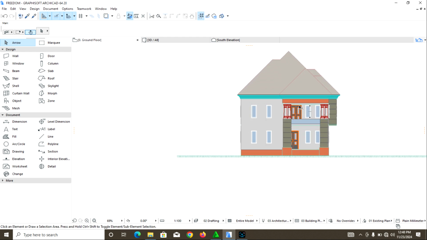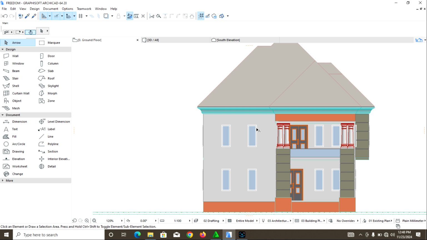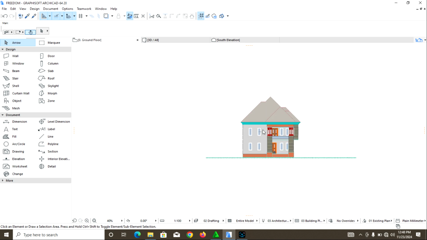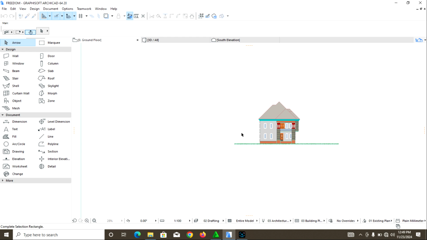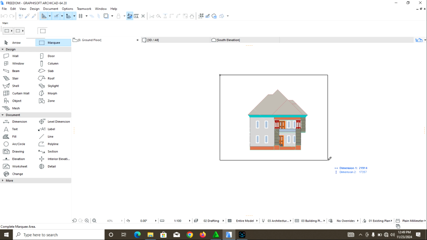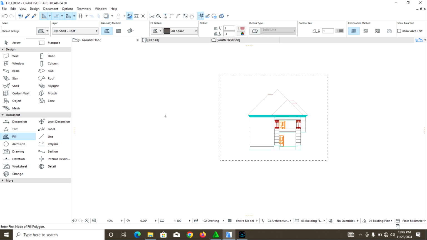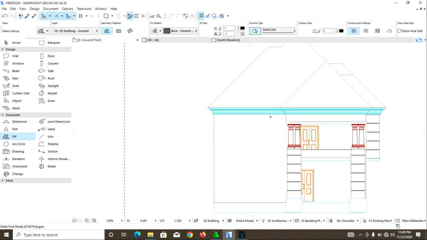Okay, this is our south elevation, but elevation has to come in black and white. So what we do now, we have to delete the fill in order to achieve our aim. Let's delete this, it's not necessary. We don't need it. Okay. We click on mark Q, you highlight the south elevation, click on fill to delete, Ctrl A, delete. Okay, this is our elevation.